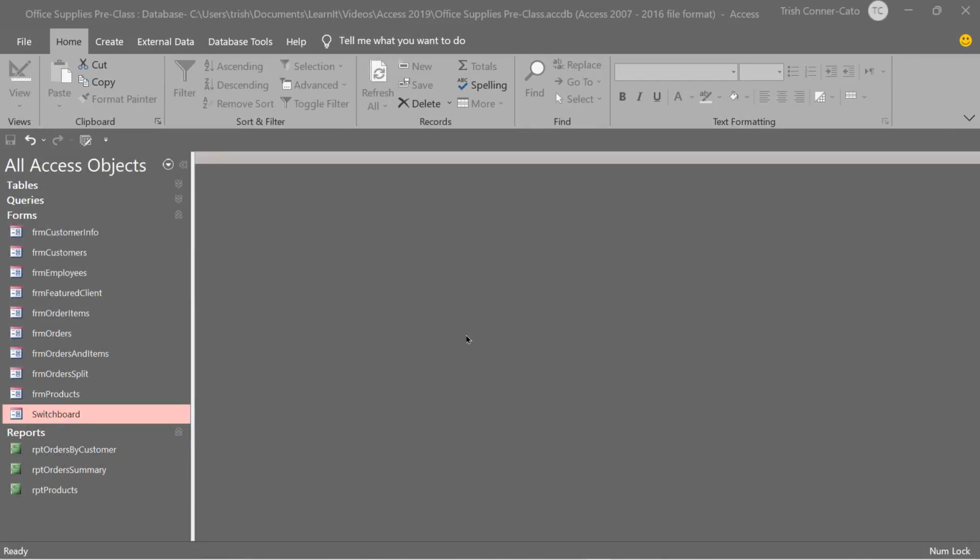Now I'm going to challenge you. I'd like you to create a new switchboard, name it Report Switchboard, make it the default switchboard, and what you're going to do is add the three reports that we have in our navigation pane separately. So three items on that report switchboard. You don't have to do Exit Application on that. Go ahead and pause and set up that switchboard.